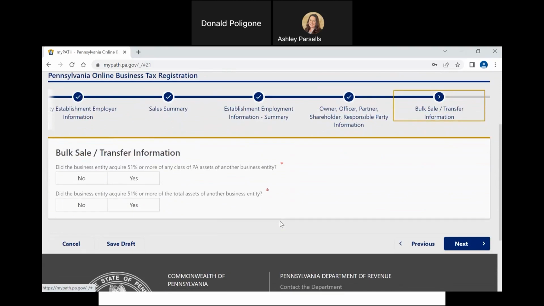On the following screen, indicate whether the business acquired 51% or more of any class of PA assets of another business entity. If you did not purchase another business or its assets, the answer is no for both questions. If you are a brand new business that has never operated, the answer will also be no. Click Next.